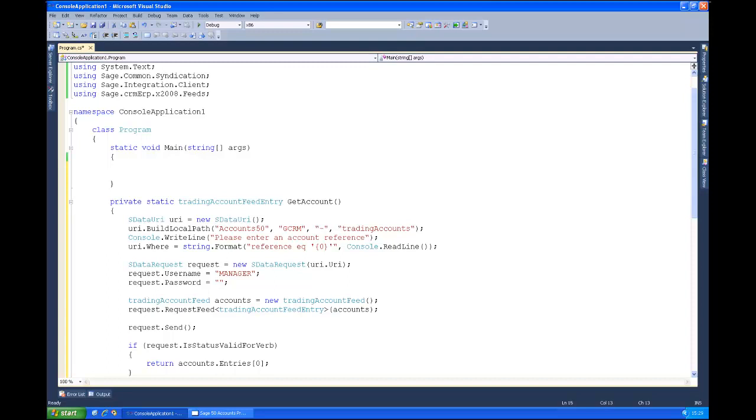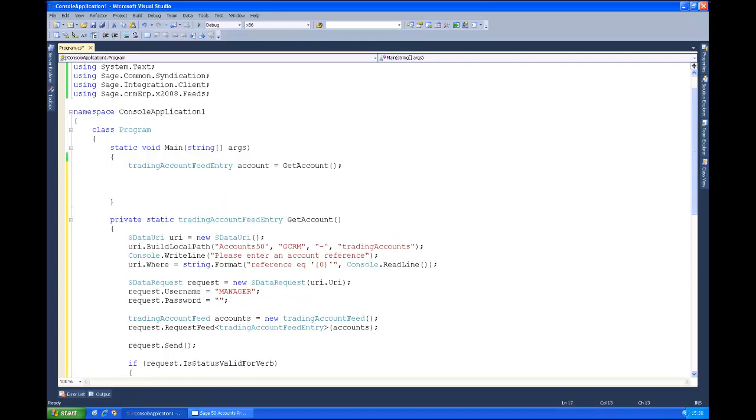So to do a delete, I'm going to have an instance of a trading account feed entry. I'm going to call it account, and I'm going to assign it the results of the get account. So whatever reference I enter, it's going to go off and get that one for me. I'm then going to create a new SData request, because we need to request the deletion. I'm just going to call that request.